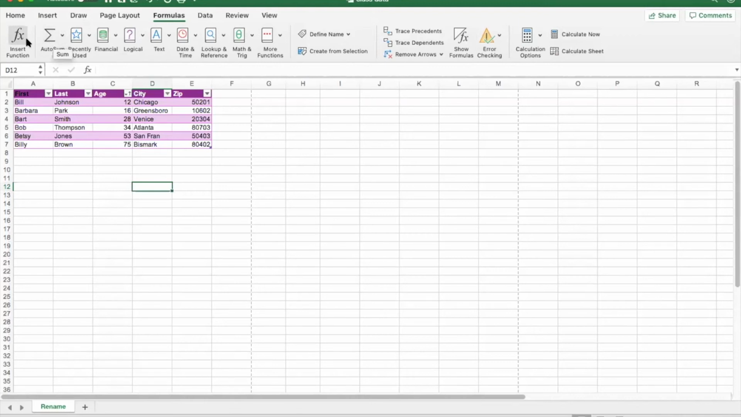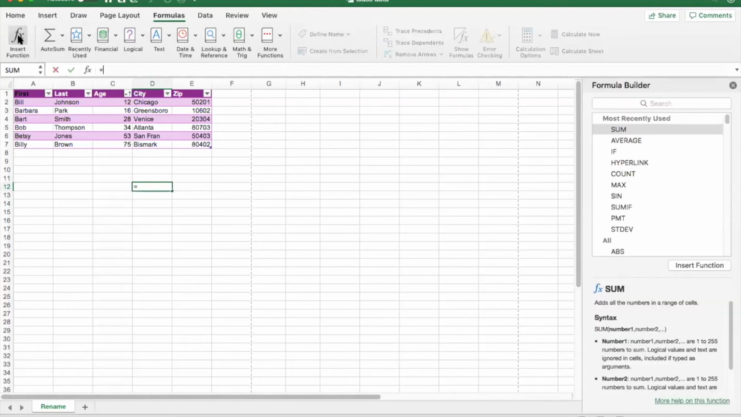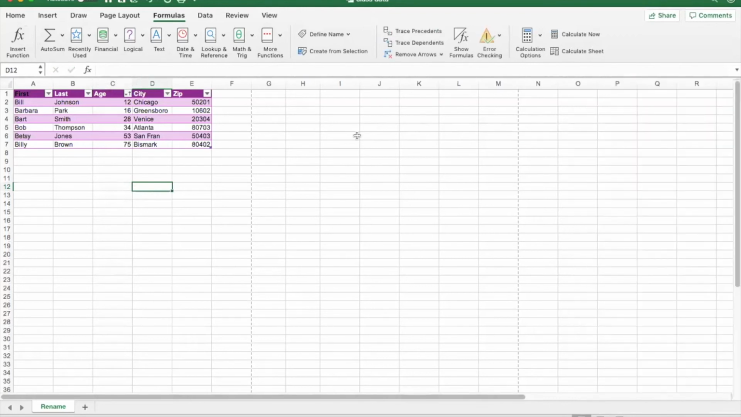You can open up the formula. They call it a formula builder or a formula argument box. We were able to do that right from this little feature right here, which is always there as well. I'm going to X out of that. And so that's the formula tab.